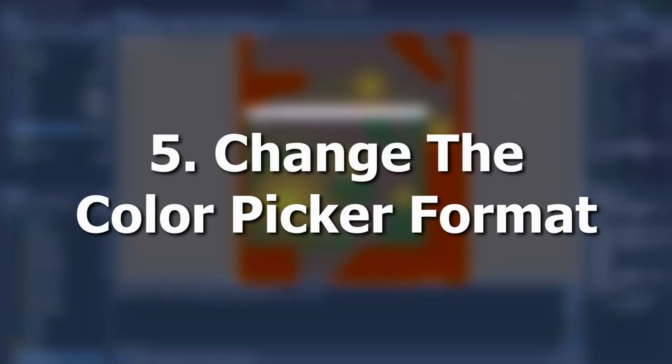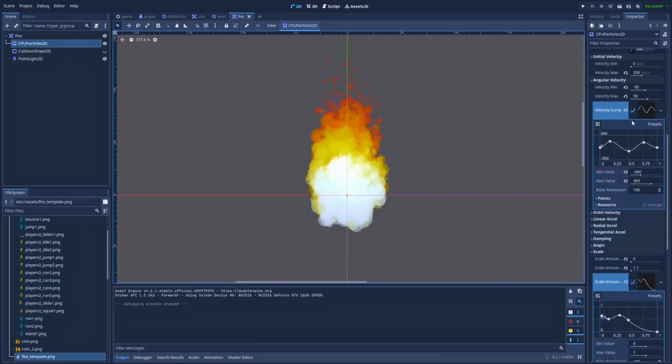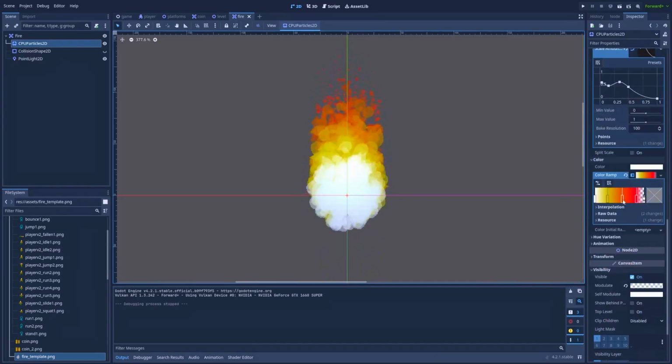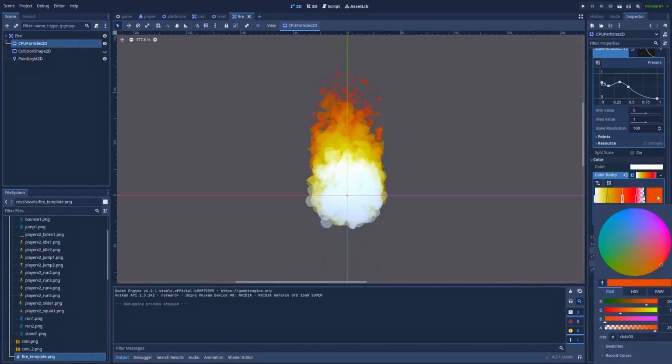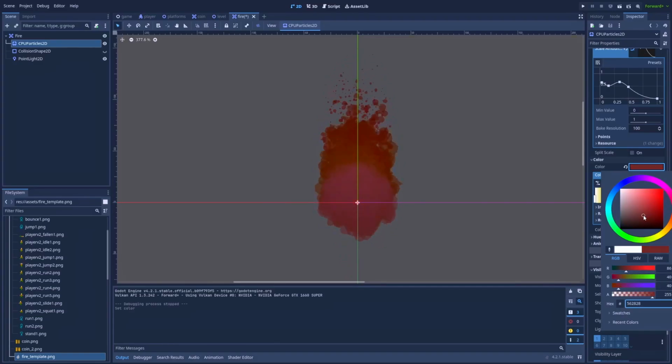Number 5. Change the color picker format. When you use nodes where Inspector has lots of colors to pick, it can take a long time with the wrong color picker format, especially if you didn't use the default color picker before. In my case, the best format is HSV, and here's how it looks.